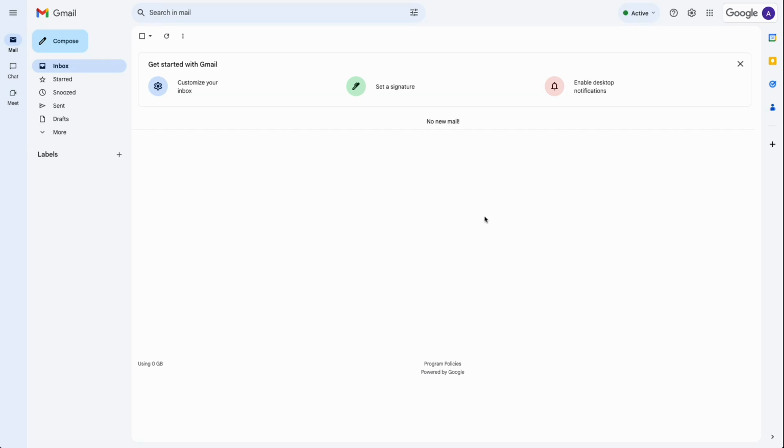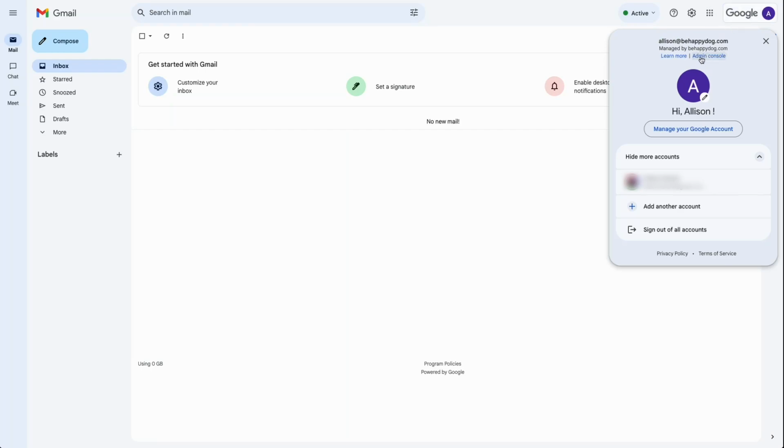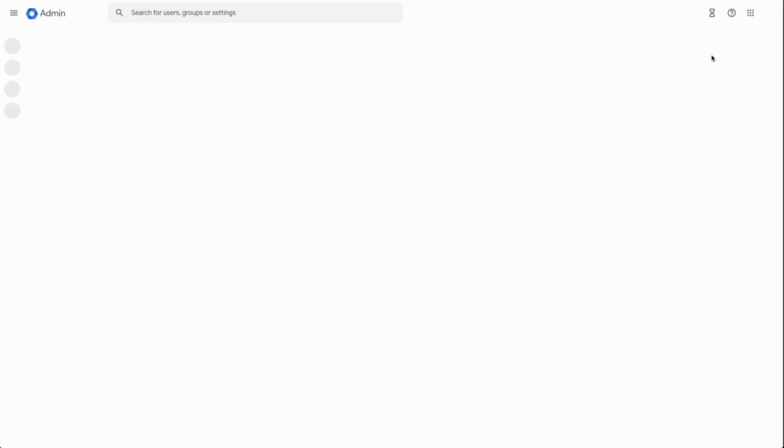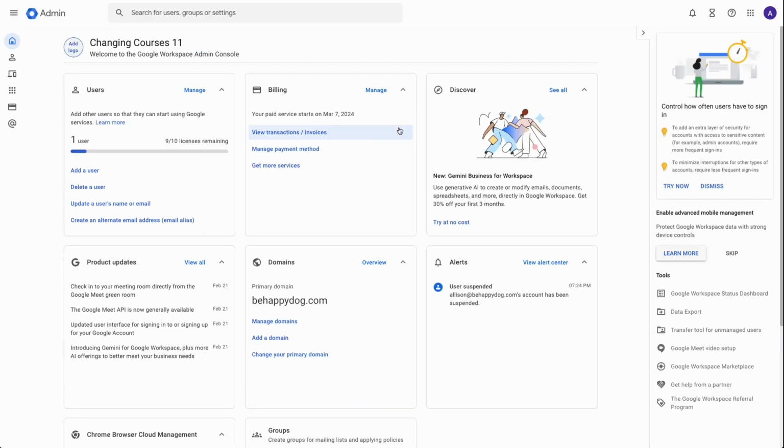So now what we want to do is go back and change our subscription because we don't need that Business Plus subscription that it wanted us to try for 14 days free. We actually want to just go ahead and subscribe to that Business Starter plan, which is much cheaper per month. So we're going to click our profile in the top, and we're going to click on the admin console. And then you're going to go to your billing and you're going to hit manage.